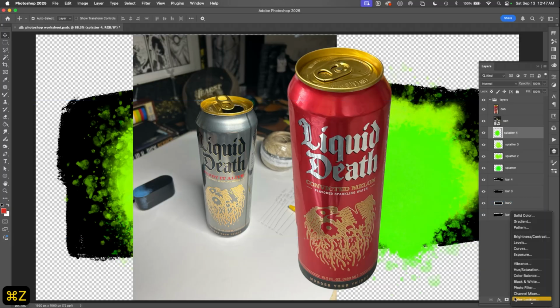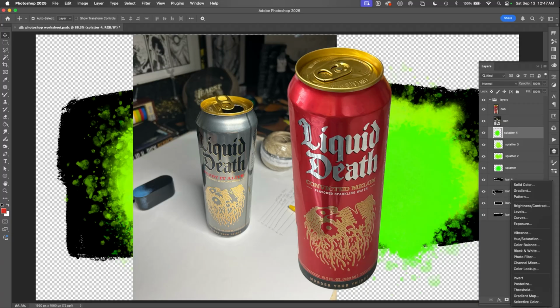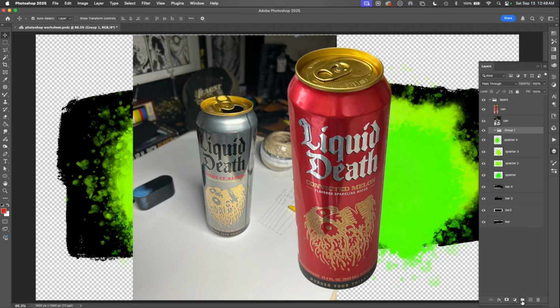You can add adjustment layers, and these are layers that will make visual adjustments to everything underneath them, which I'll show you in a minute. You can create another folder. You can add a new layer. Or if you have a layer or multiple layers selected, you can delete a layer. So that's the layers panel.